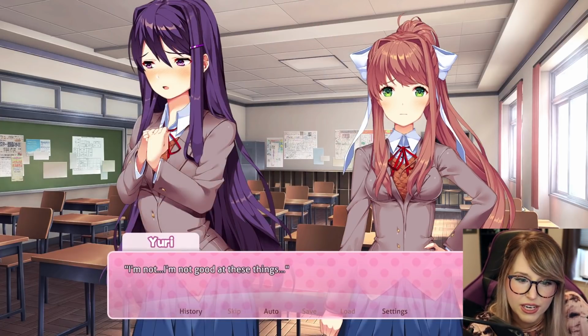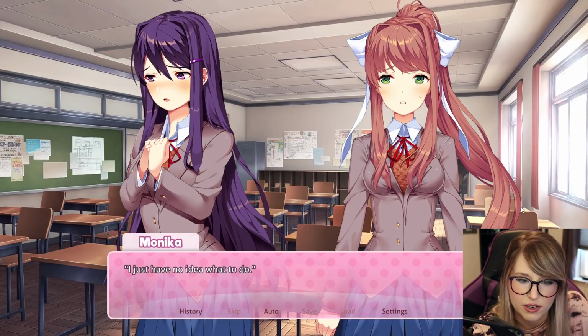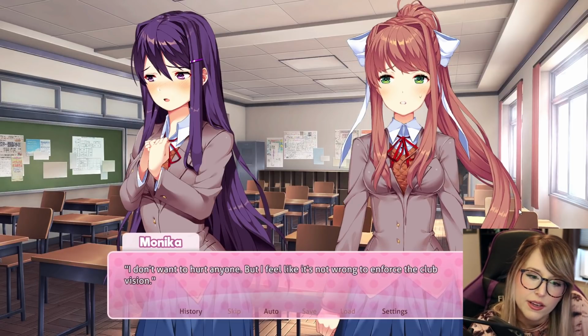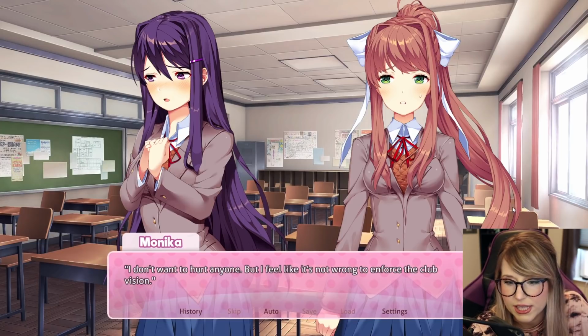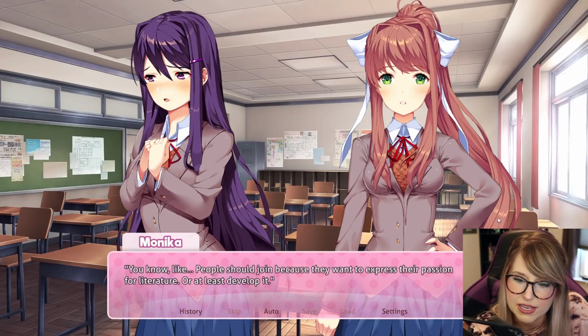Am I wrong, Yuri? I'm not good at these things. Monika sighs. Me neither. I just have no idea what to do. But I don't want to hurt anyone. But I feel like it's not wrong to enforce the club vision. You know, like, people should join because they want to express their passion for literature, at least develop it.